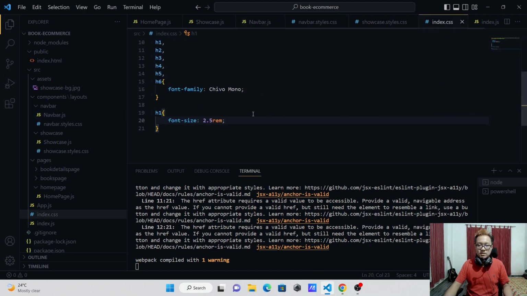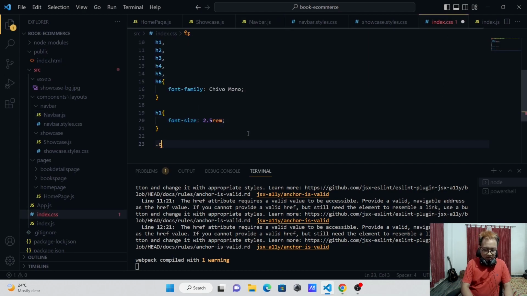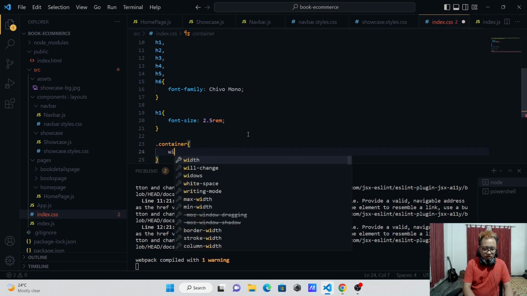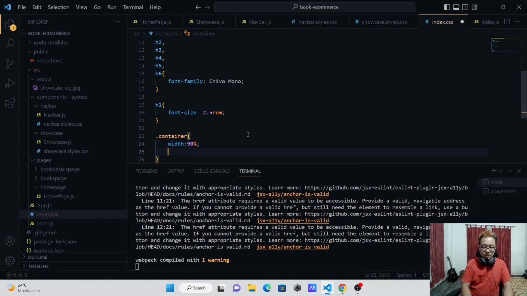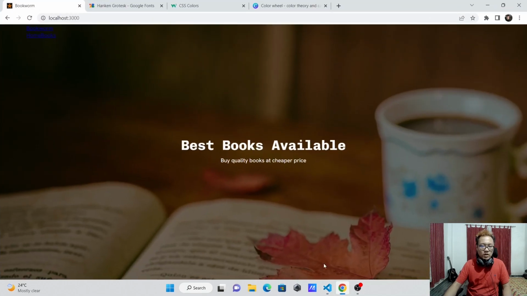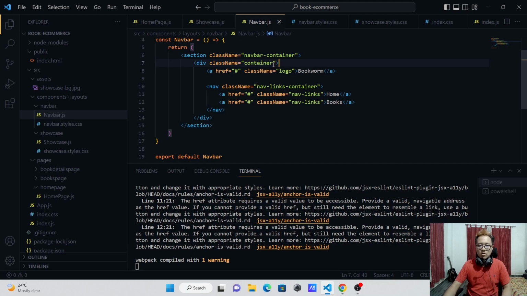Okay, so if you go to index.css, let's just have a container, and I want to set its width to, for now let's just keep it 90%, and then I want to set the margin to auto. What this will do is change the width of the container to 90%, and then it will center it with respect to its parent, which is basically this entire screen right here.